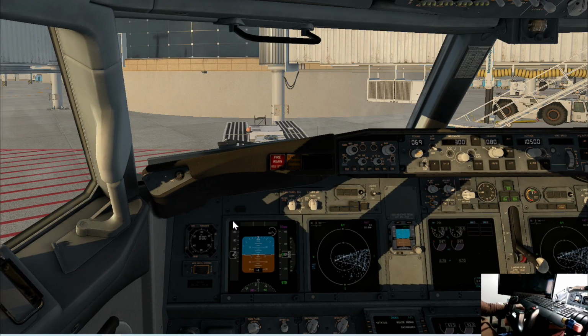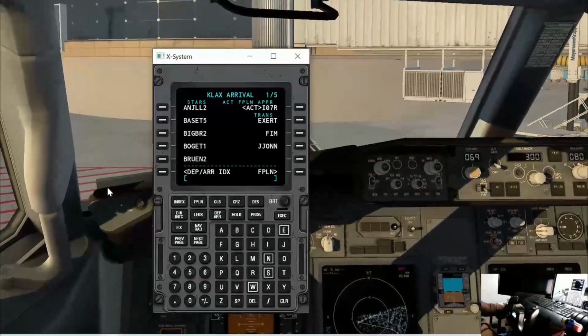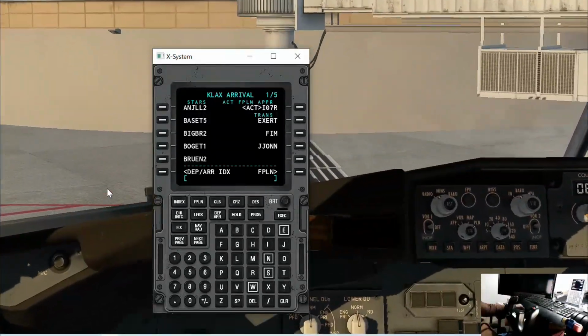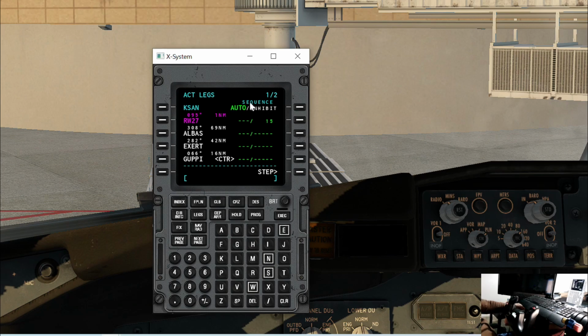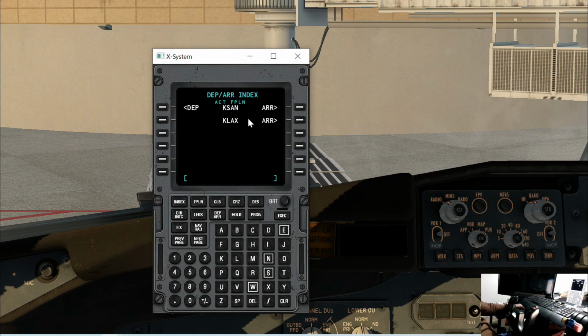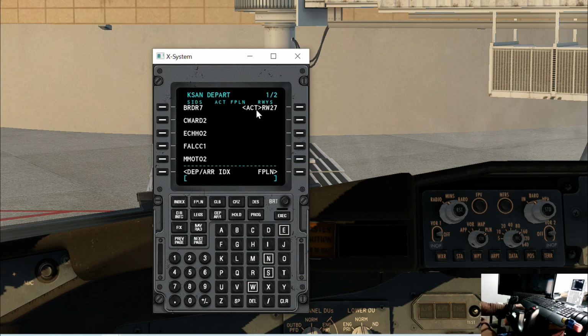Now my FMC here seems to have changed a little bit from the screenshot I did before. Legs, here we go. Okay, KSAN runway 27, Albas, Exer, Guppy, there's my legs there. Departure KSAN, I've put in runway 27, departure and arrival. KLAX arrival, I have put in runway 07 right, so that's all in there, and we're all good.